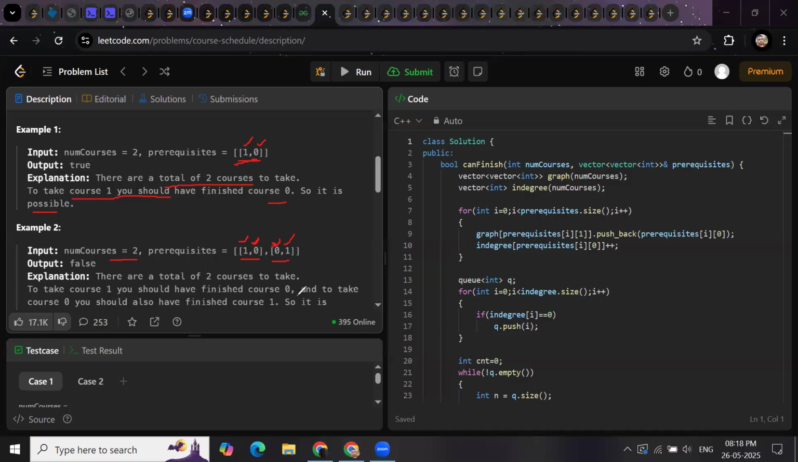Let me check if I'm correct or not. To take course 1, you should have finished course 0. Okay. And course 0, if you want to take this course, you should have finished 1. So these are opposing each other. Means the first one is telling that if you want to take course 1, you need to complete 0. And the second one is telling that if you want to take course 0, then you need to have first completed 1. So these are opposing each other. So you won't be able to complete any course.